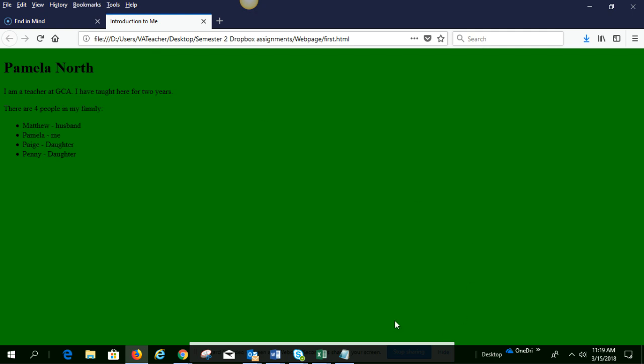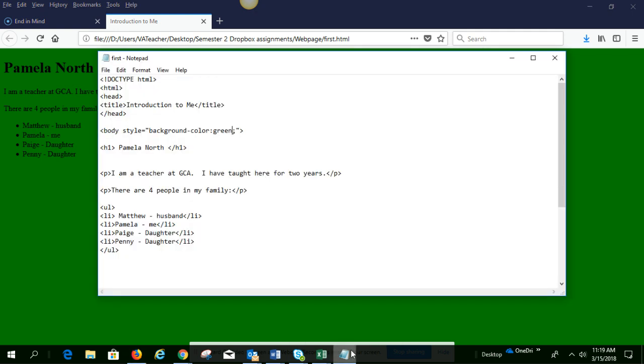And so let's go back to Notepad, and then we're going to try something else. I want to try a black background, so I'm going to replace the word green with black. And I'm going to go to File, Save. I'm going to refresh this. And now I have a black background. But wait, I have an issue. Where's my text? You can't see my text. It's black text on a black background. It's still there. You just can't see it.